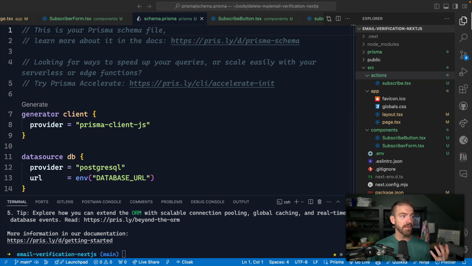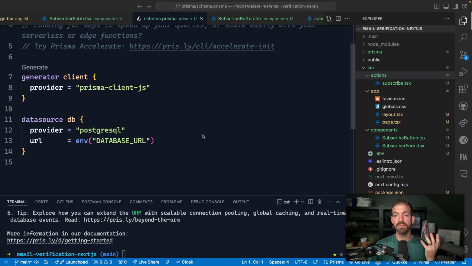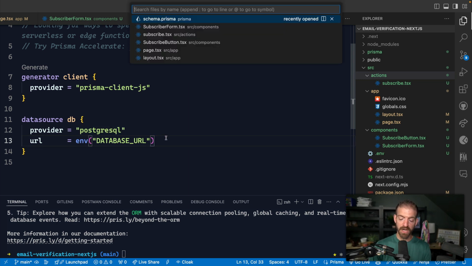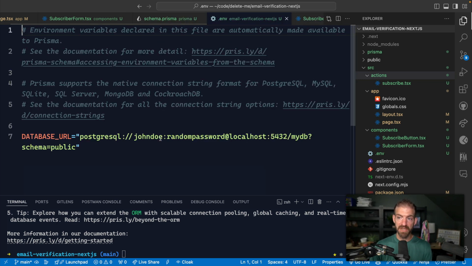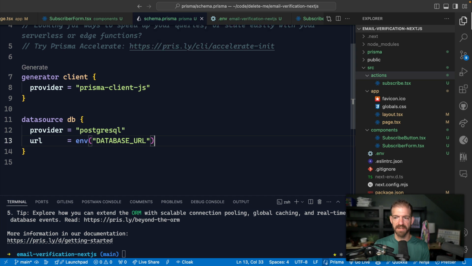Inside of our schema.prisma is where we define what the models are, what the tables are that we're going to work with. By default, this is set up for a provider of Postgres. That's going to work perfectly for what we're going to do. Then it's going to automatically look for an environment variable called DATABASE_URL. It automatically generated this for us. We need to create an actual database and replace this in a second.